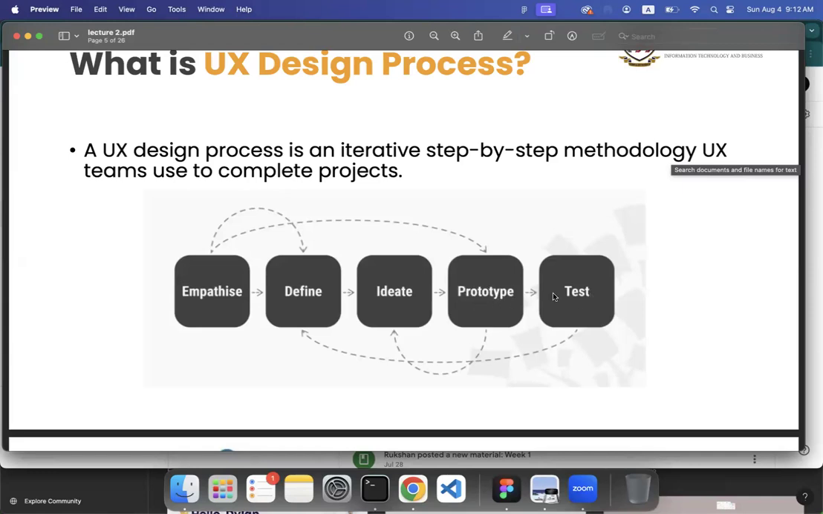And finally, we have to test. Testing is also important after you prototype. You have to remember the prototype is not a final product. This is only the UX representation. Only the screens and the look and feel will be there, but there's no backend or anything connected, because we want to test our idea. After the prototype, we are again sending it for testing.